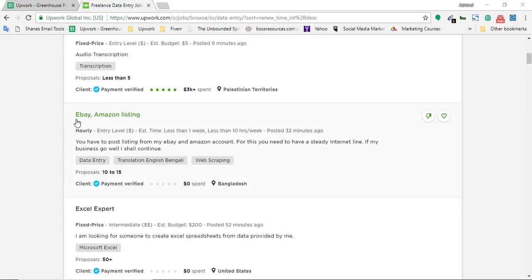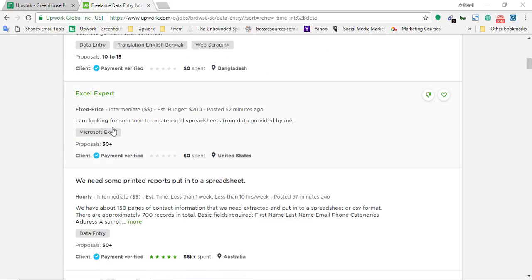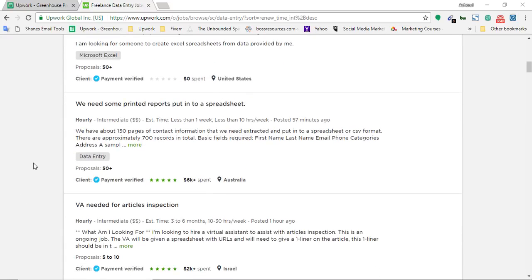And here we have a project which is eBay and Amazon listing. In this project, you have to add products into an eBay or Amazon store. And here is another one, a project for a skillful Excel expert. I am looking for someone to create an Excel spreadsheet from data provided by me. So if you have good experience in Excel, you can apply on this job. And here is one I have found: we need some printed reports put into a spreadsheet. So let me open this project because it seems a bit easy and it only requires data entry skill.